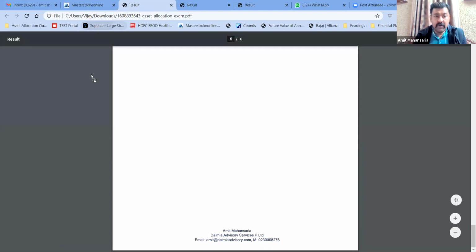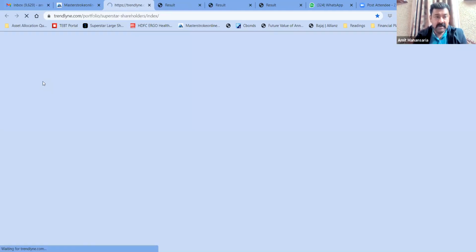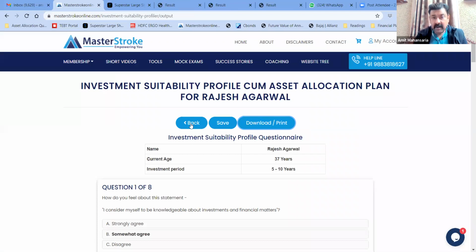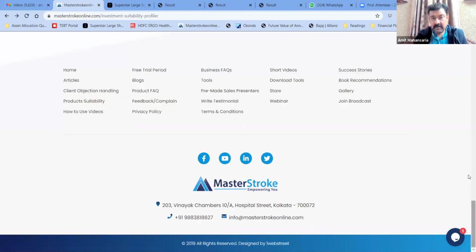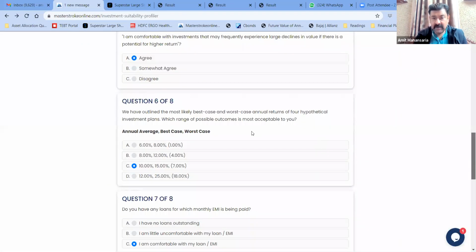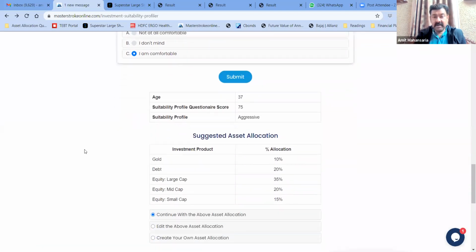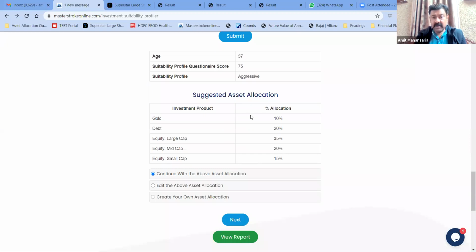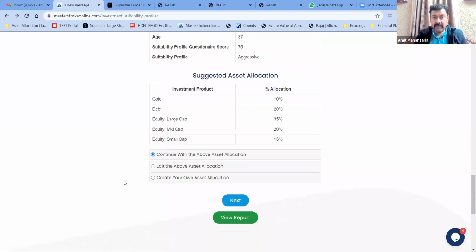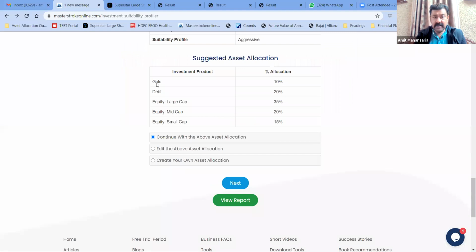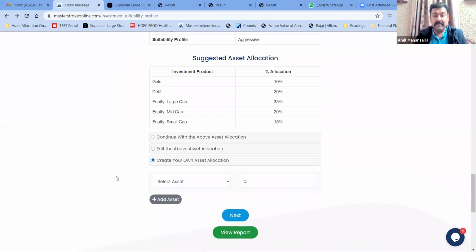Now we will move on to the third option. So this was the response we have entered and we submitted. Now this is the asset allocation as suggested by the simulator, and we do not want to suggest this asset allocation to the client. We want to create our own asset allocation. In that case, we will select this option, create your own asset allocation.